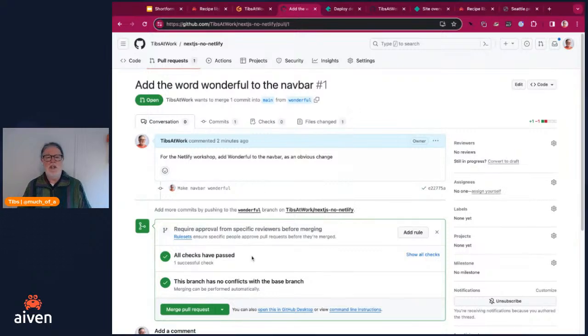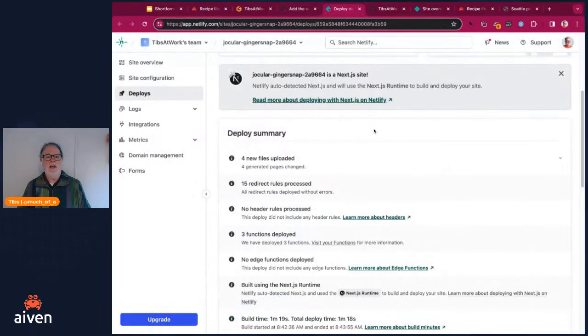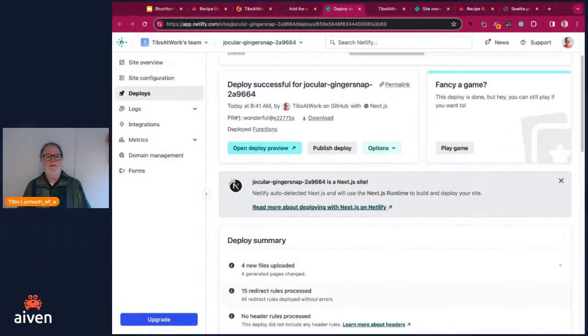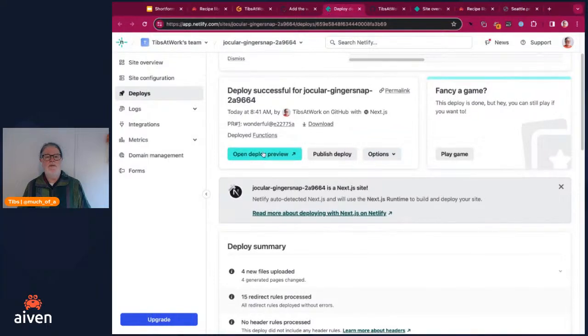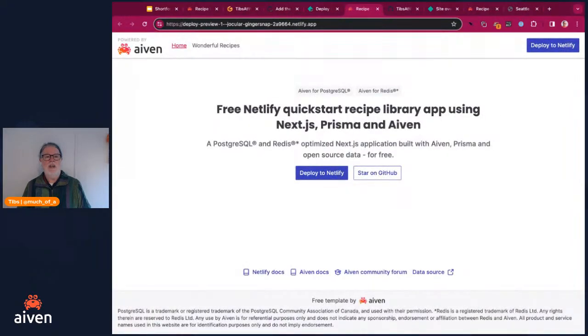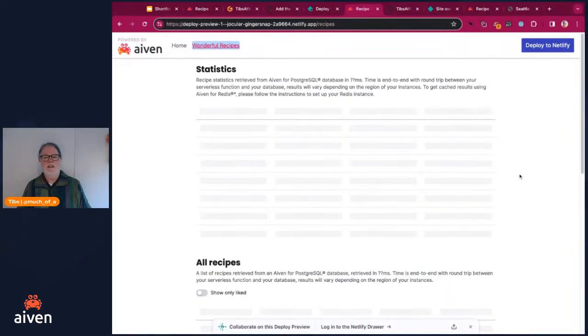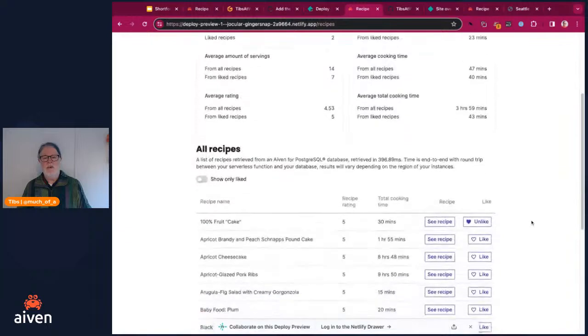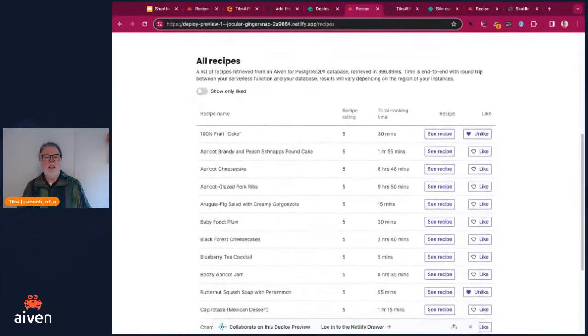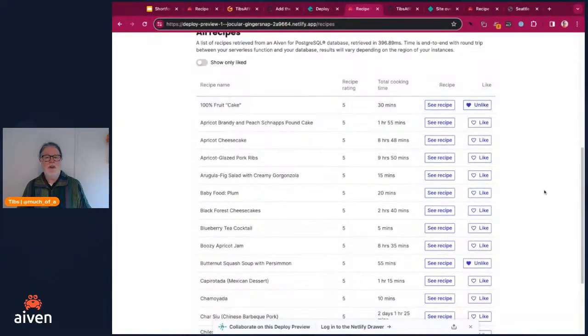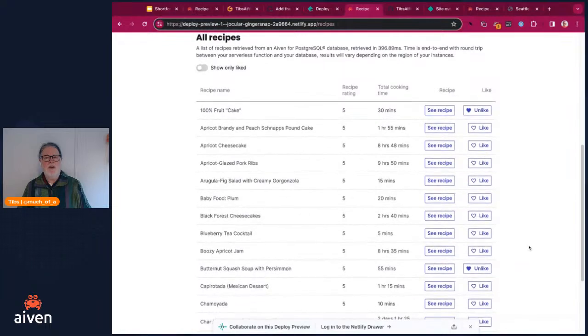This now says that all checks have passed. So if I go back here to my deploy summary, I can open my deploy preview. And here we are. We can see at the top here, we have wonderful recipes. And if I click on that, here are our wonderful recipes. And it's the same database as before. We can see we've got unlike and unlike as before.